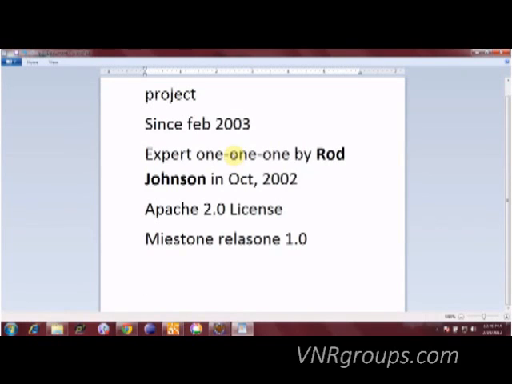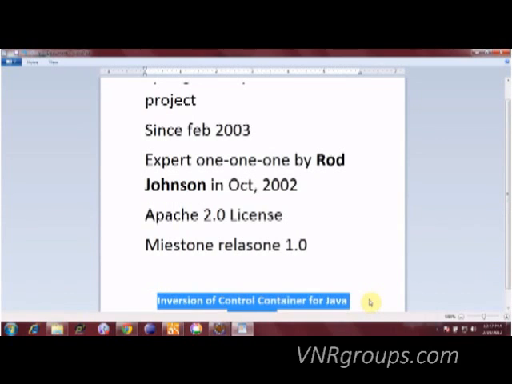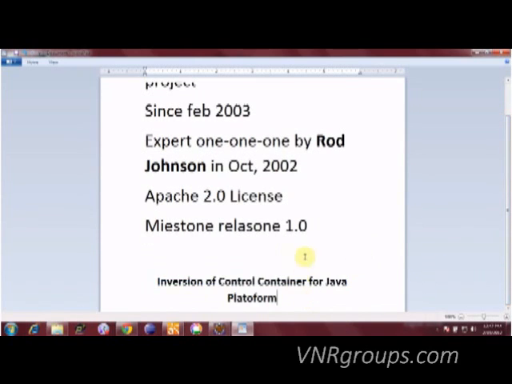At this moment I think I can introduce you to this framework. Spring is nothing but an inversion of control container for the Java platform. What exactly is this inversion of control? It might be a new term to you if you haven't learned this technology or heard of this framework earlier. Don't worry, I'll be explaining each and everything in detail: inversion of control, the container it acts as for the Java platform, and how exactly you can make use of it in your development.